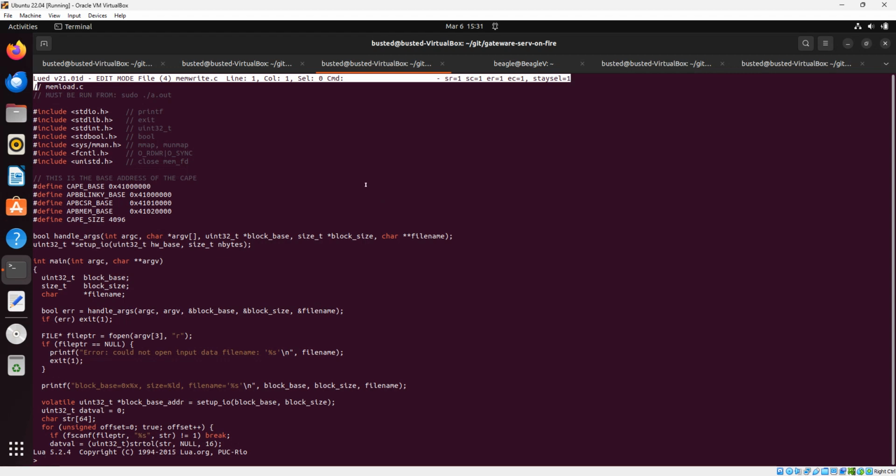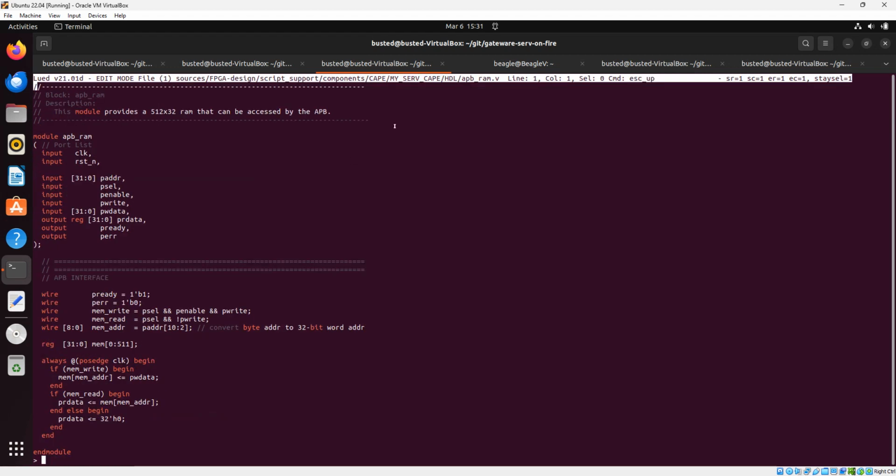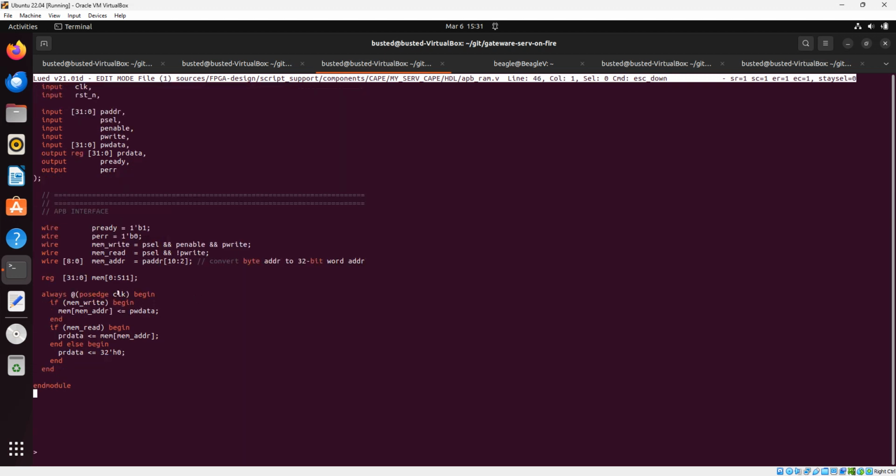All right, let's see. So here is the APB RAM. It's got an APB bus. It's a fairly straightforward bus. It's got an address, a select line, some enables. I have another video that goes into the bus in detail. It's a really simple block. So every clock cycle, this little guy gets executed. The clock for this design is running at 50 megahertz, so it's executing 50 million times a second.